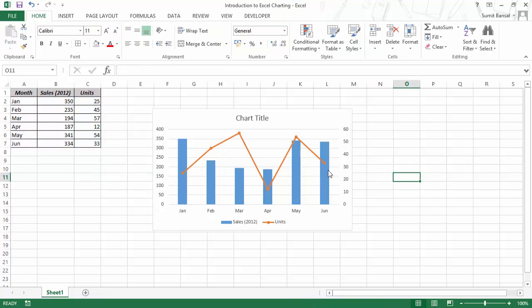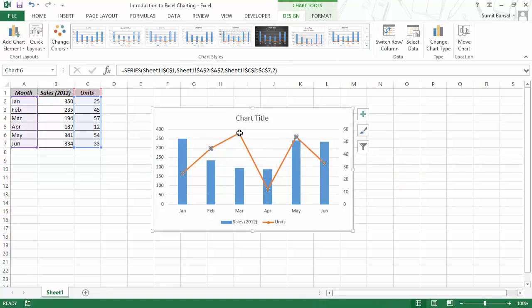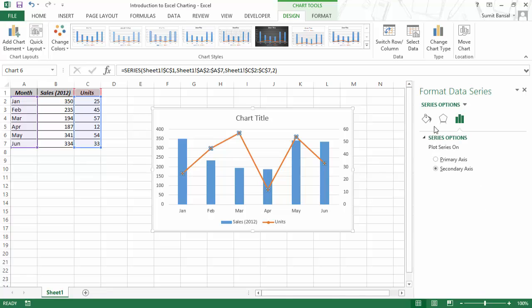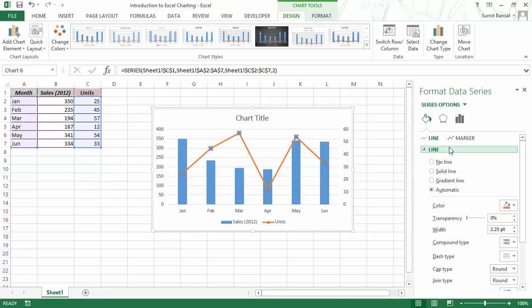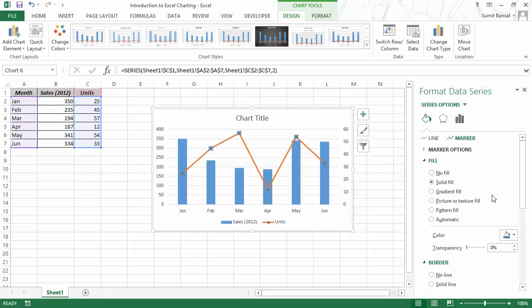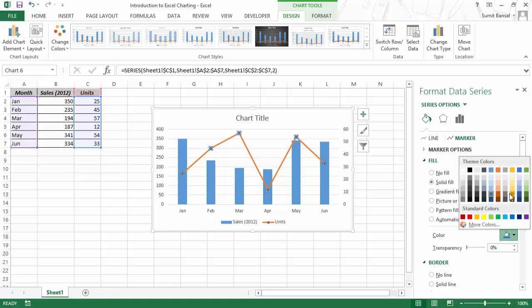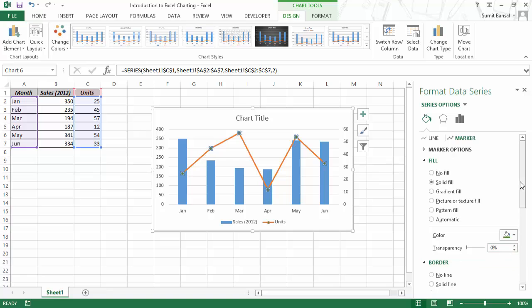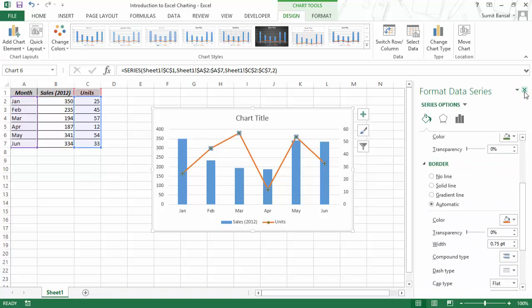Now you may want to format a bit. So for example, if you want to change the color of the marker, you can simply go to the format data series, click on this fill option, select marker and change the color of the marker. In this case, maybe I want to make it not blue, but maybe green. So this is how you can play around with it. You can add border or whatever you want.